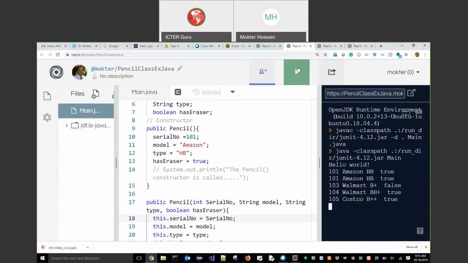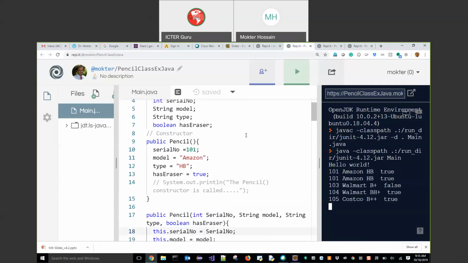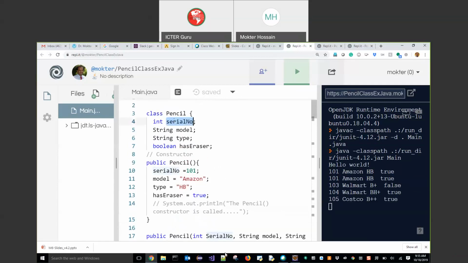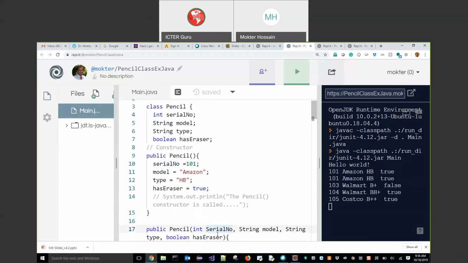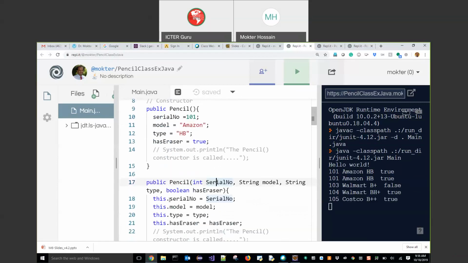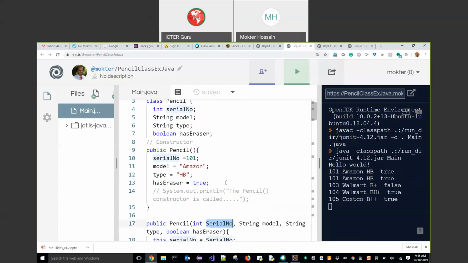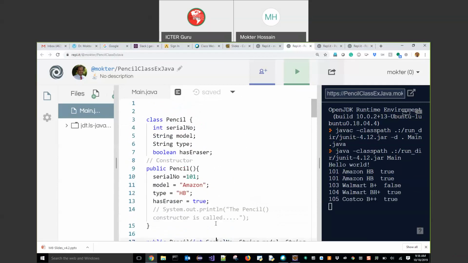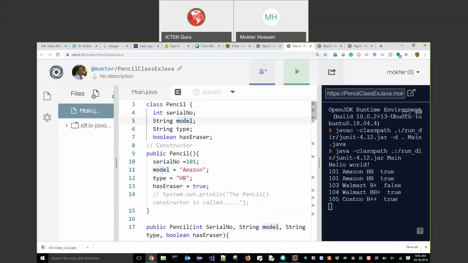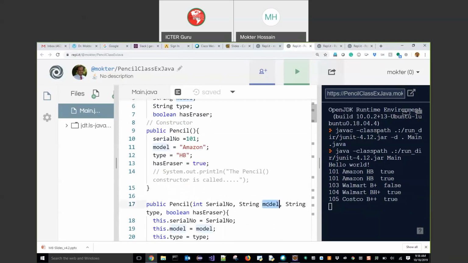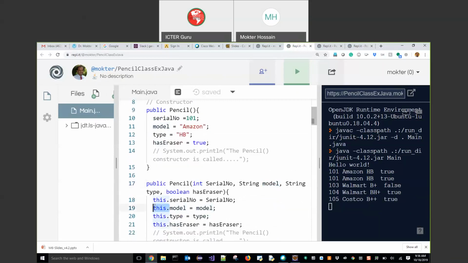But programmers do something tricky. They give exactly the same field name and constructor argument name, but they use this operator. So we learn an important thing. This operator is optional when my argument name is different from my field name. But if we have exactly the same name, and case sensitive, exactly model in lowercase and the argument is model, then this operator is compulsory.